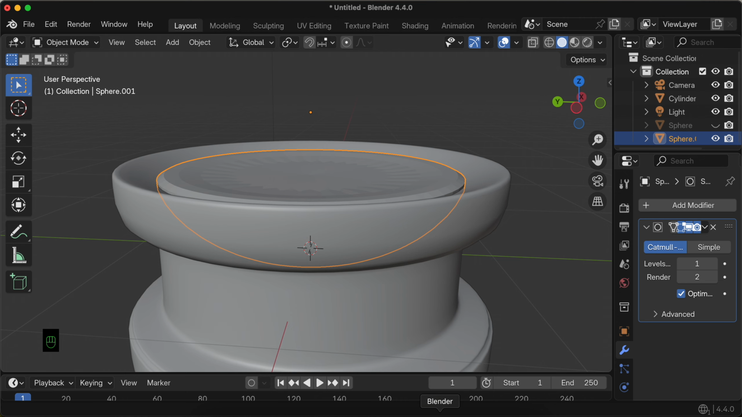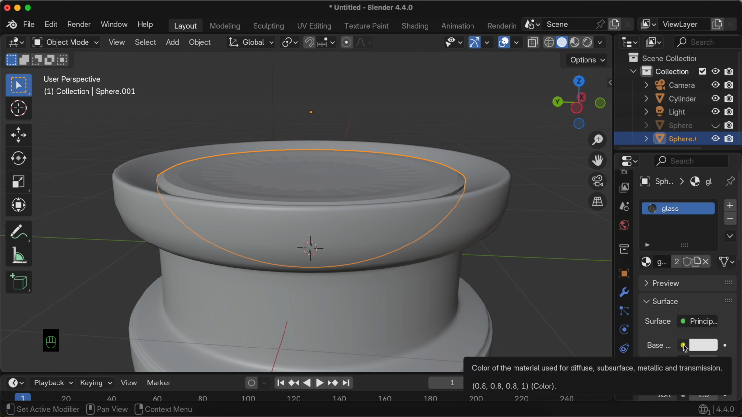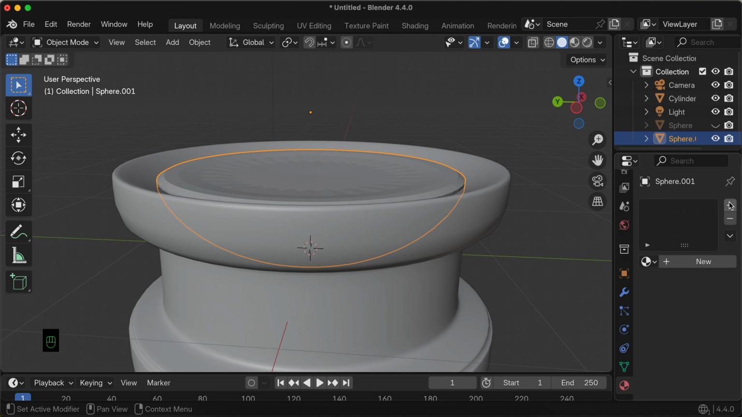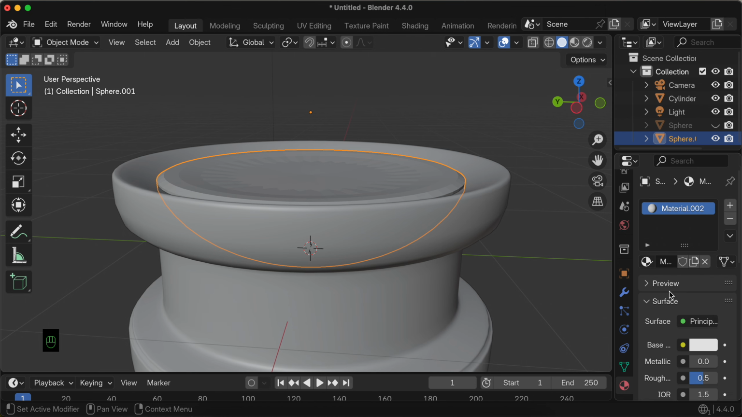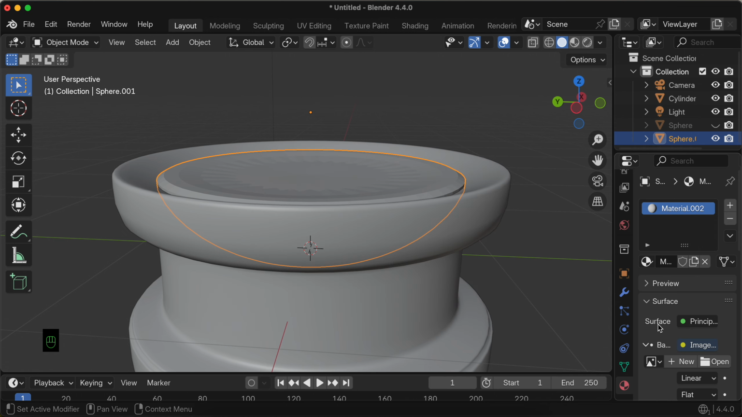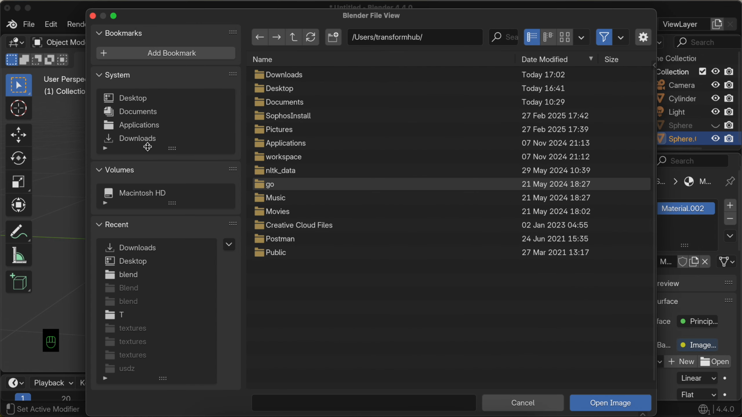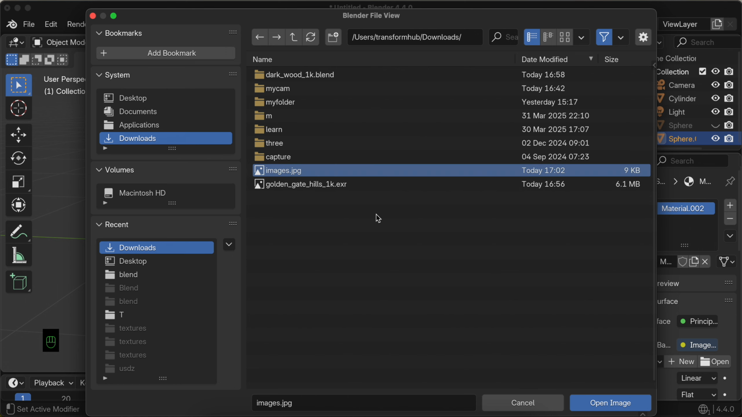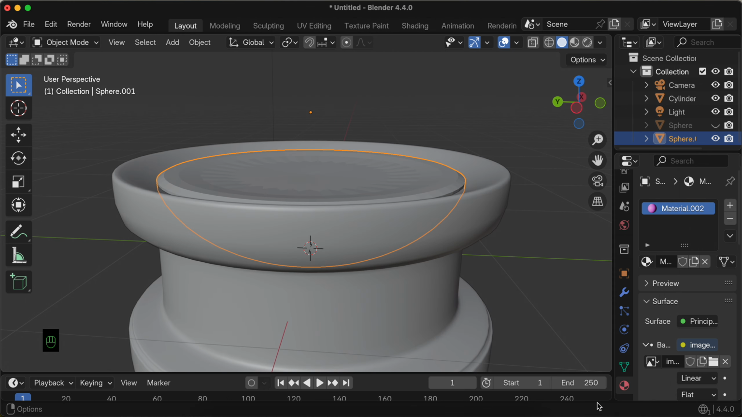Okay, then we need to add a material, so I'll just come over here. So I'll just remove glass. I'll click on this new, okay, and I'll click on this. I'll select image texture. I'll click on open. I'll go to downloads where I have downloaded, so this is the image. I'll click on open image.